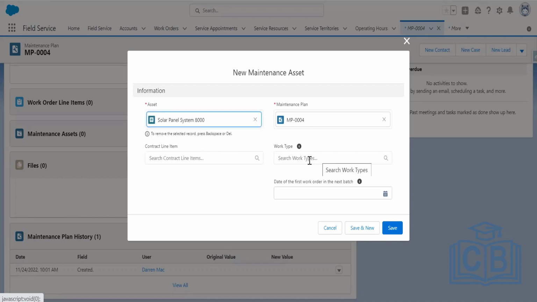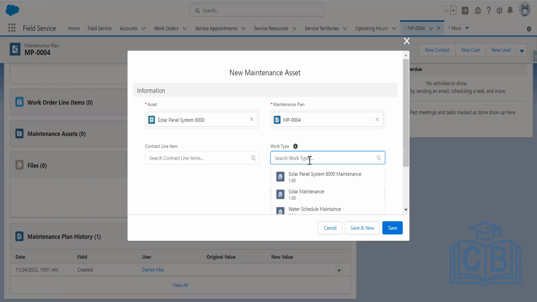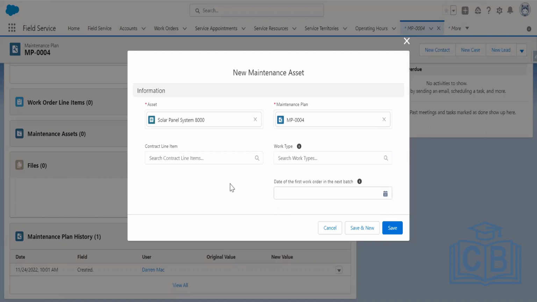Maintenance plan is this work type. So I'm choosing the work type. Okay, so what I'll do, Richard, I will make work type and date of the first work order in the next batch. These two fields, I will make it blank. I will check once the work order will be generated, then it will auto populate.